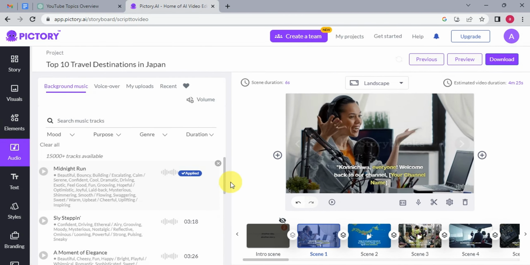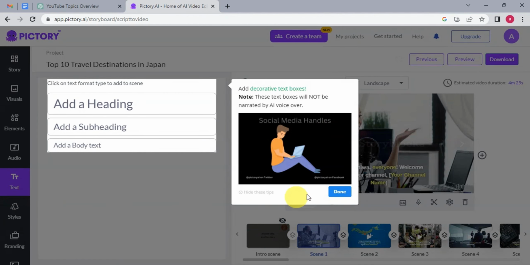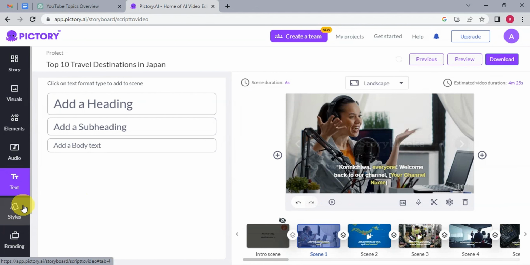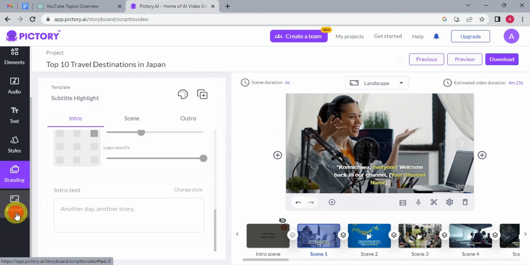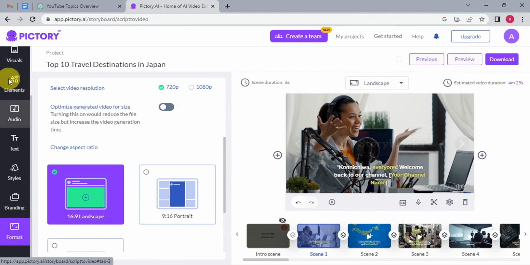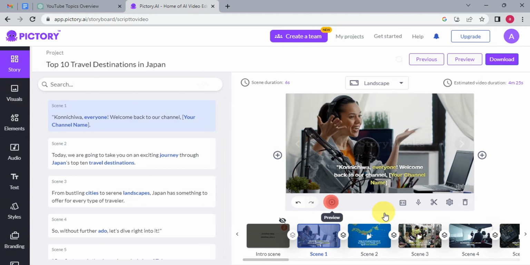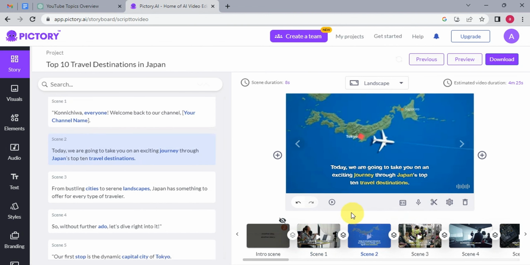But that's not all Pictory offers. It allows you to customize your videos further, so you can choose different styles, add voiceover or background music, and even modify the visual elements to align with your branding. So these are the tools in here that we're going to be using to customize our videos further, or if you want to add more depth to your videos. This level of flexibility ensures that your videos are unique and can stand out from the crowd.